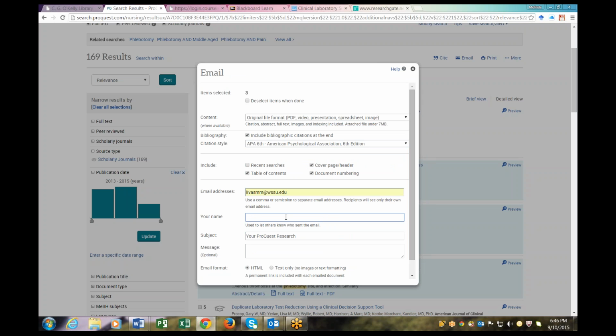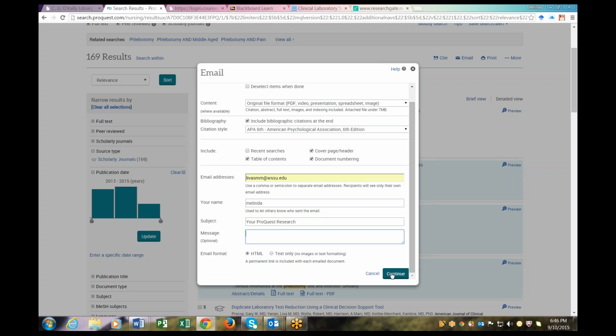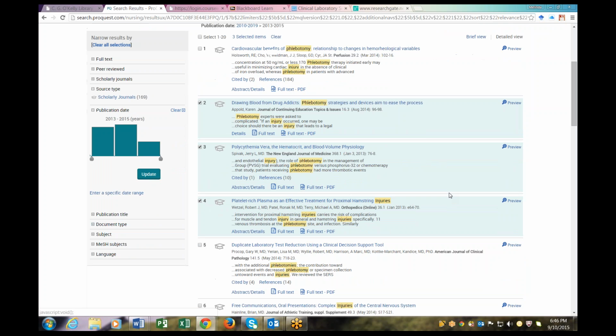With ProQuest, you have to put in your name. So I'm going to put in my name. You need to put in your name. You can put in a message if you choose to. Hit continue, and then you will get those email notifications that it went to your email. So that's how ProQuest works.